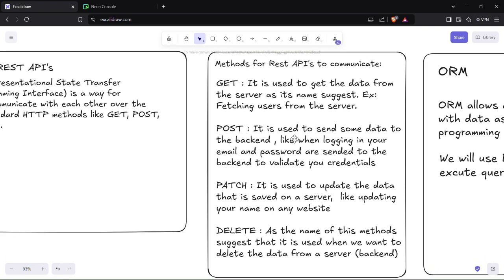Methods for APIs to communicate. GET. We can think of this like when we want to get some information from the server. It is used to get the data from the server, as its name suggests. Example: when you open Instagram, it fetches the posts from the server to show to you. So it sends a GET request there.